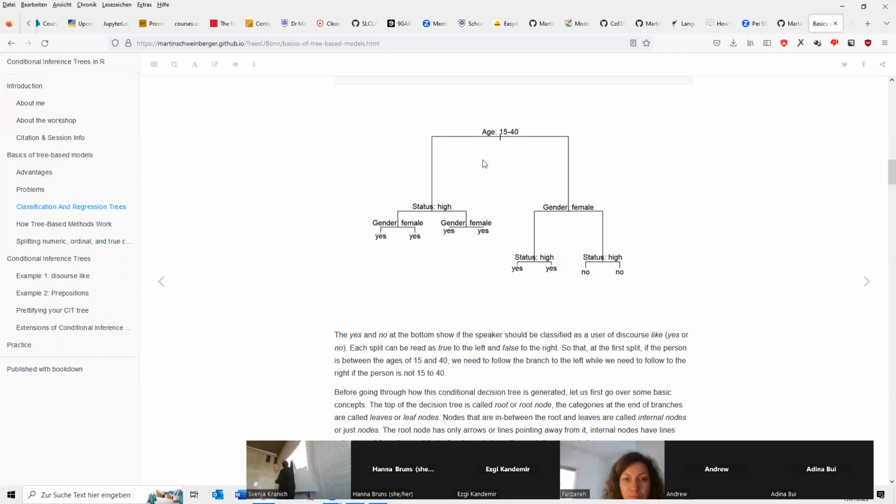Is that person 15 to 40? No. Is the gender female? No. Is the status high? No. Then it will not be a like user, for example. So this is just our best guess of dealing with it, but this is how you can understand how these conditional inference trees are displayed.